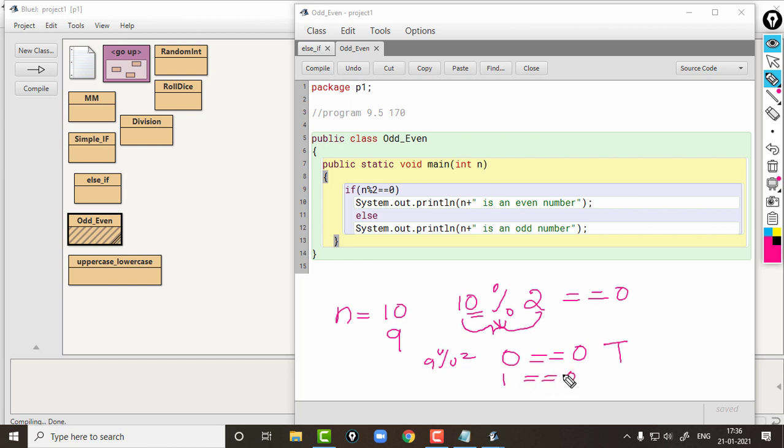So 1 is not equal to 0, so this condition is false. Okay, like that this program is working.